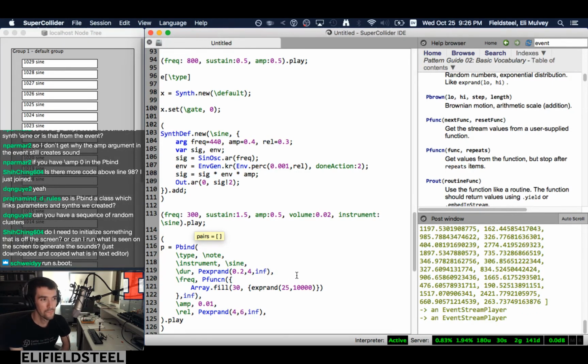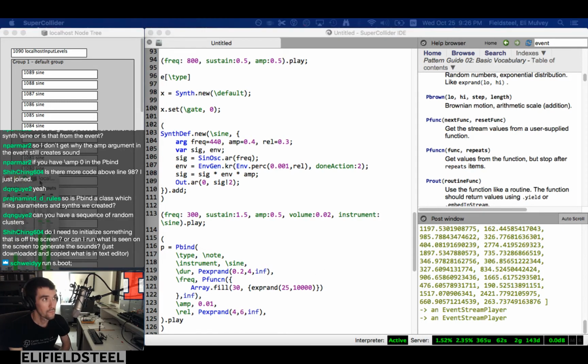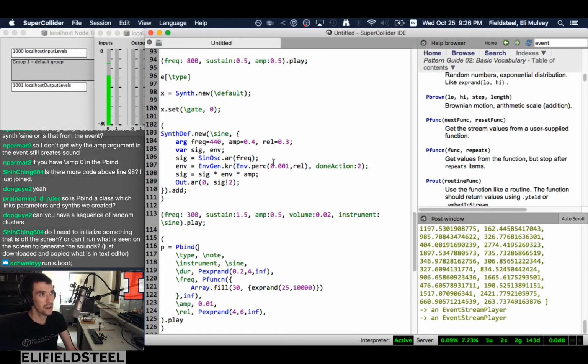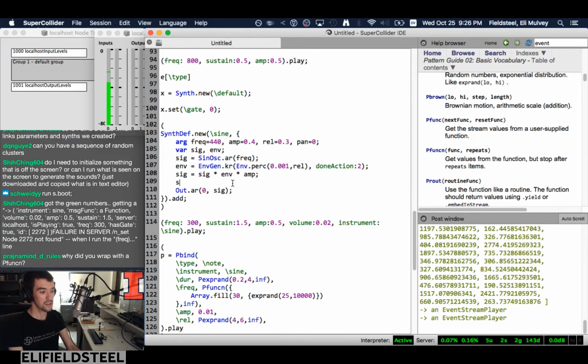Ooh. So this is more or less how I work in SuperCollider. I will make an instrument with a bunch of parameters, and then I'll make a pattern and try to find an interesting way to create a sequence of those synths. So let's add another argument here, pan, and we'll set it to 0. We're not going to exclaim 2 on this, and instead we will say sig equals.